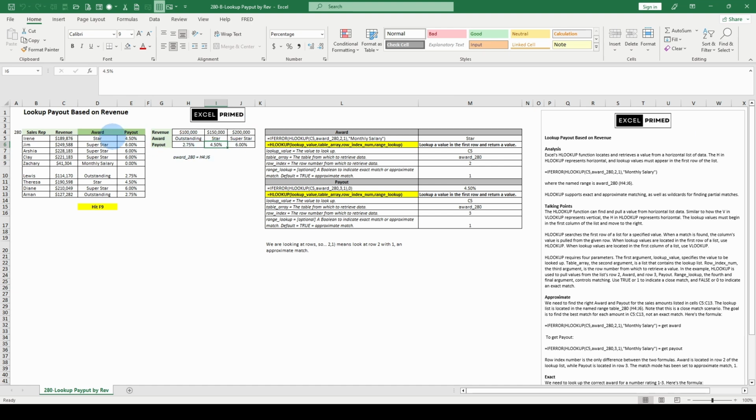But the point is, what we're looking for is whatever that payout is. We're looking at row 2, which would be star, and that's the output. Same thing with the payout. The only change we're going to make is the row number.